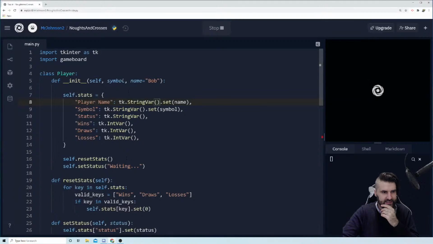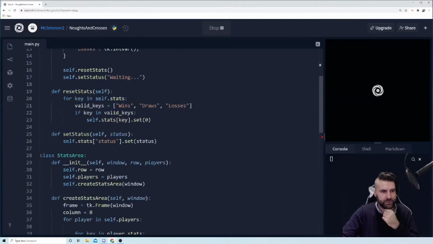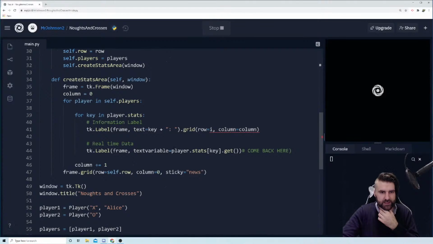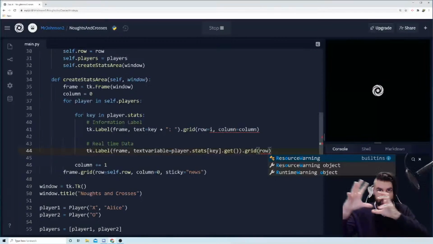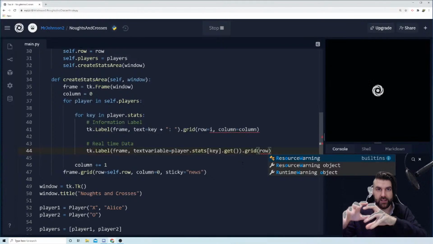Okay, fantastic. This is all great. So now down here, we can see that I'm going to get rid of come back here because I have come back here now. So our text variable equals that. Now we're going to say dot grid. And we're going to put this on the same row as our label, right? We're saying wins, and then we've got a number, so 5, okay? We want that wins and that 5 to be on the same row.